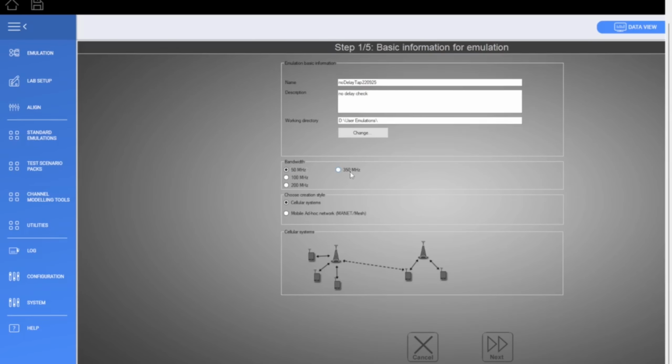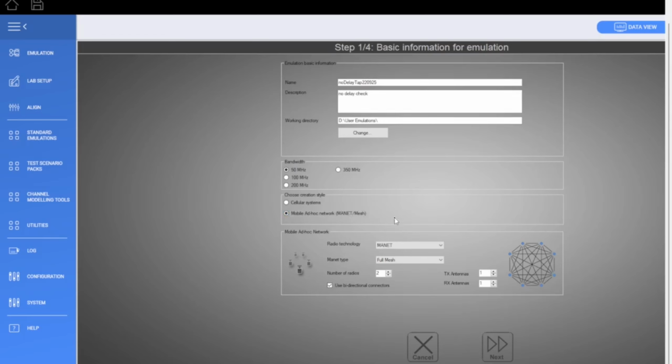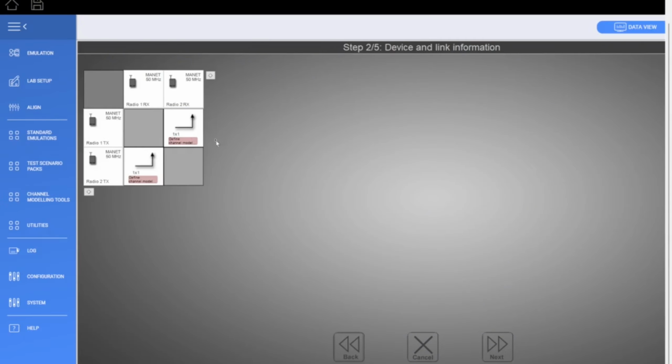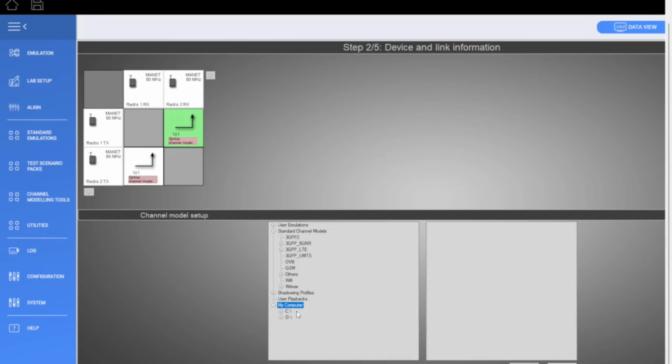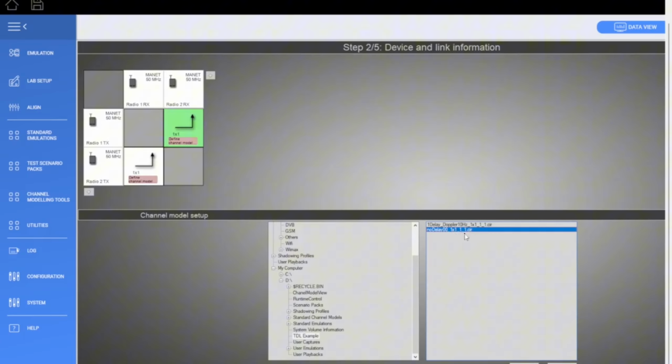This box can go up to 350 meg per channel, and I want to have a mobile ad hoc network. Just to make things simple, just one transmit and receive antenna. I don't really need full mesh, just custom. So this is where I click that, and I browse to my channel modeling. The one that I set was here, TDL example. If you remember, this is the one that I created, no delay 00.